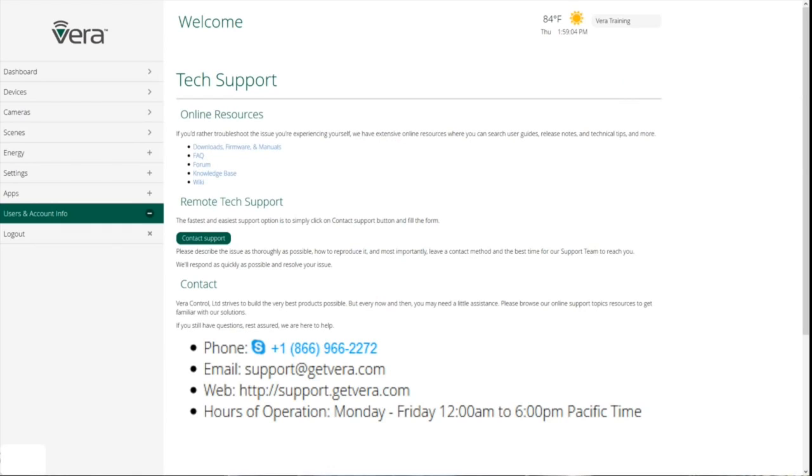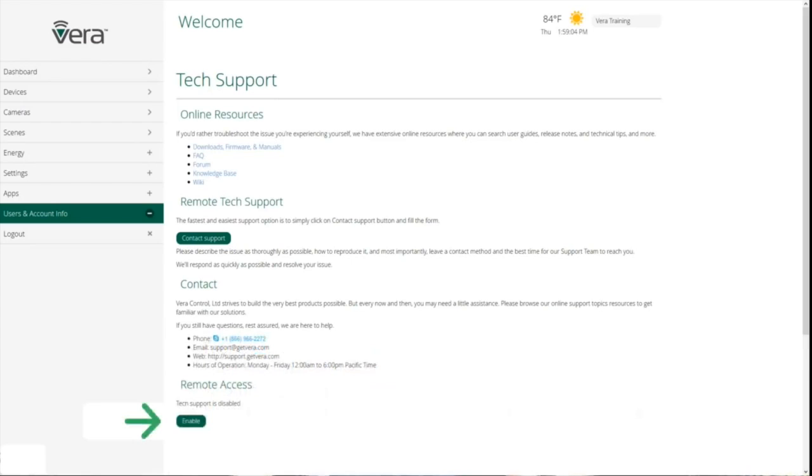If you need help with your Vera system, there's a lot of different places that you can go to get tech support. The first place to go is support.getvera.com. If you can't find the answer to the problem that you're having there, the next thing to do is either email, call, or have an online chat with our tech support personnel. In the event that they can't walk you through fixing your issue, they'll ask you to enable tech support so that they can actually remote into your controller and help you resolve and fix the issue.